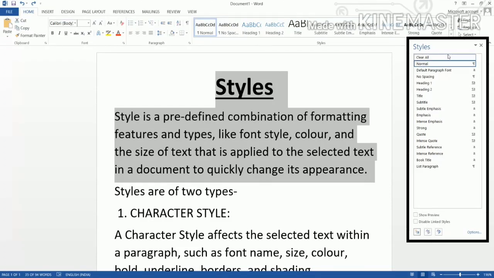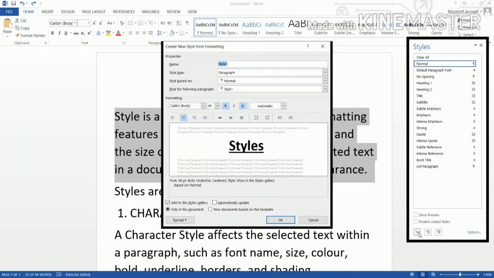Then click on the new styles button located at the bottom of the window. You can see this first button is known as the new style button. You have to click it. जब आप इसको क्लिक करोगे, this create new style from formatting dialog box will open.